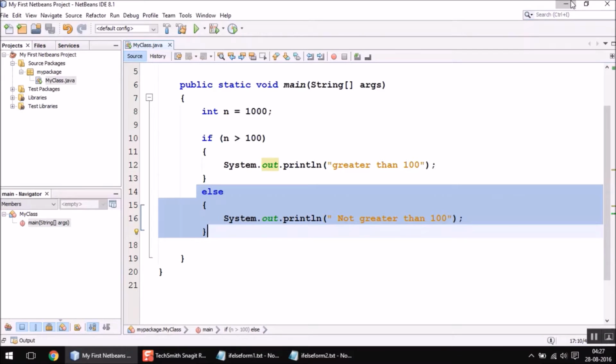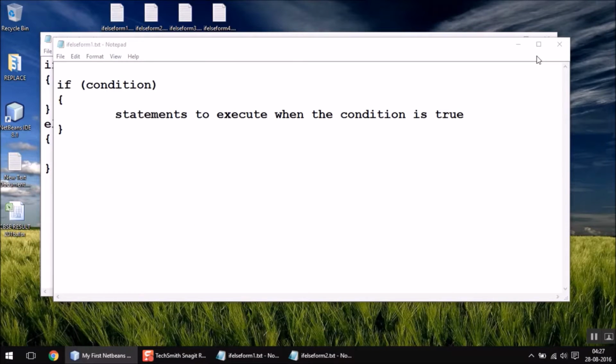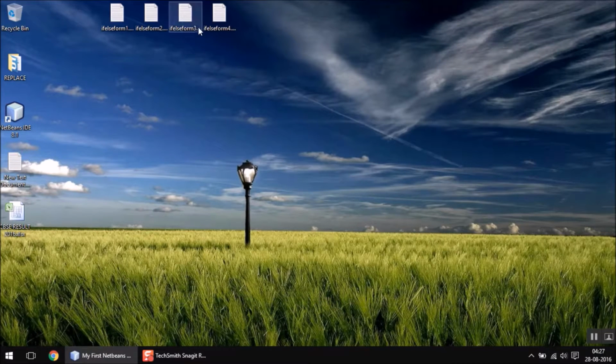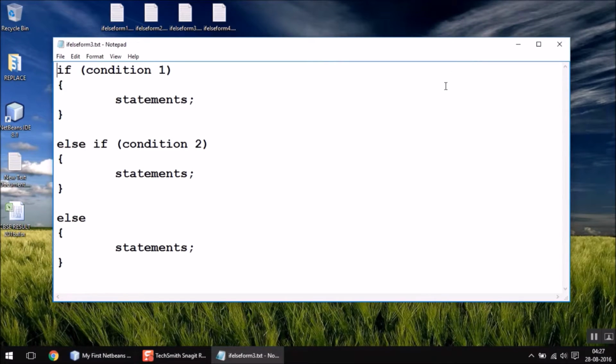Okay, so now there is a third format as well, which looks like this. At first look, it looks as if I have mixed up many conditions here. In fact I have, but the way this structure is working must be understood clearly.